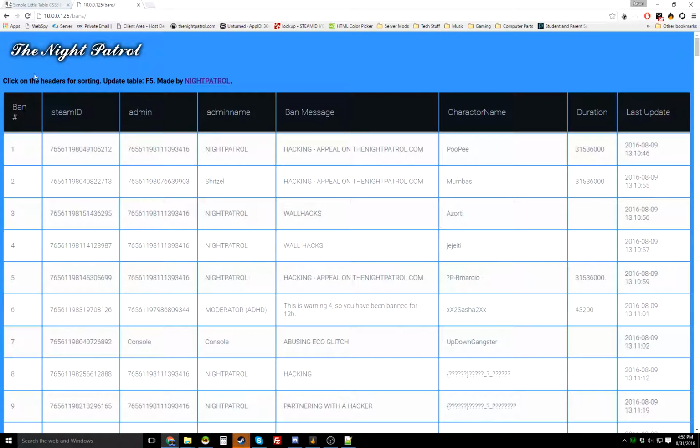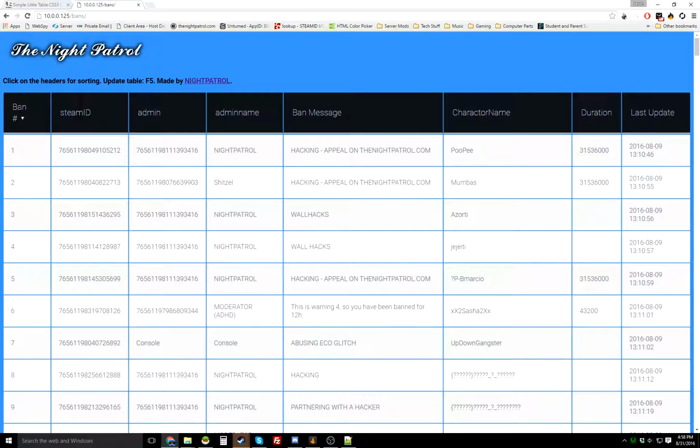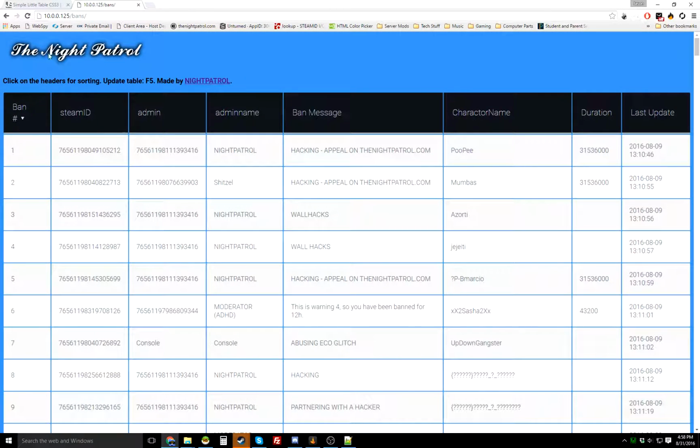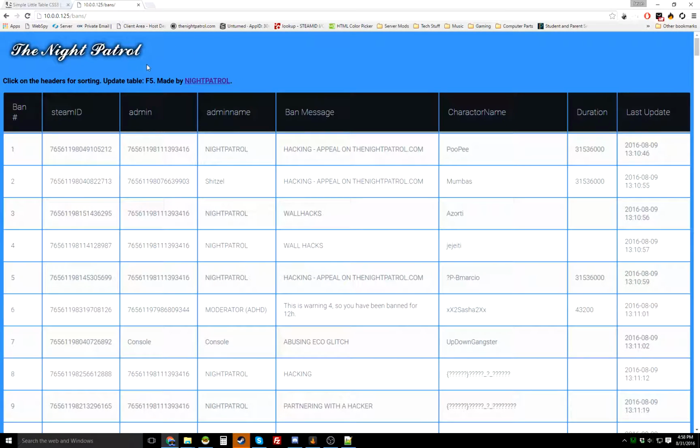You can see this is my thing here. I just said click on the table headers for sorting. So basically, if I click on the headers, it'll sort it, which is very, very helpful. It took me a little bit to link that up to my table, but I got that working, which is cool, and I'll show you guys how. Here's my logo here, and then F5, just hit F5, it does it all.